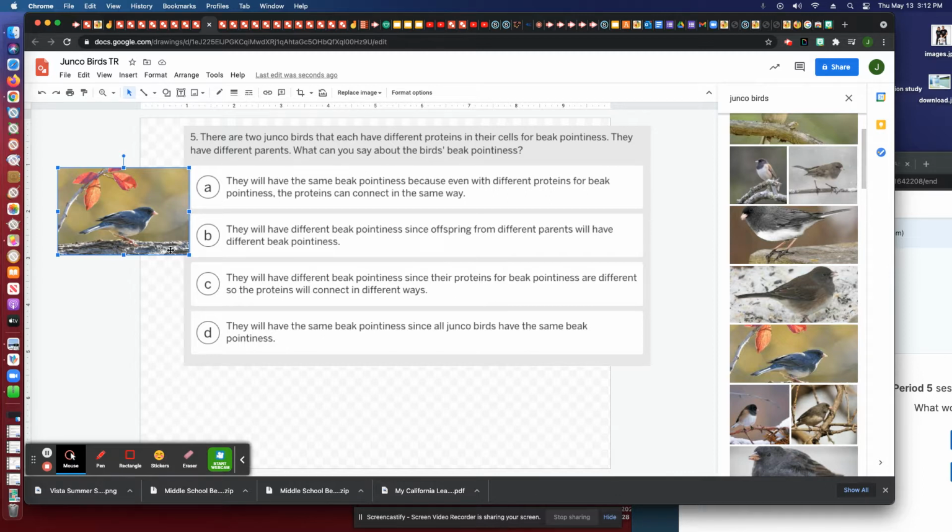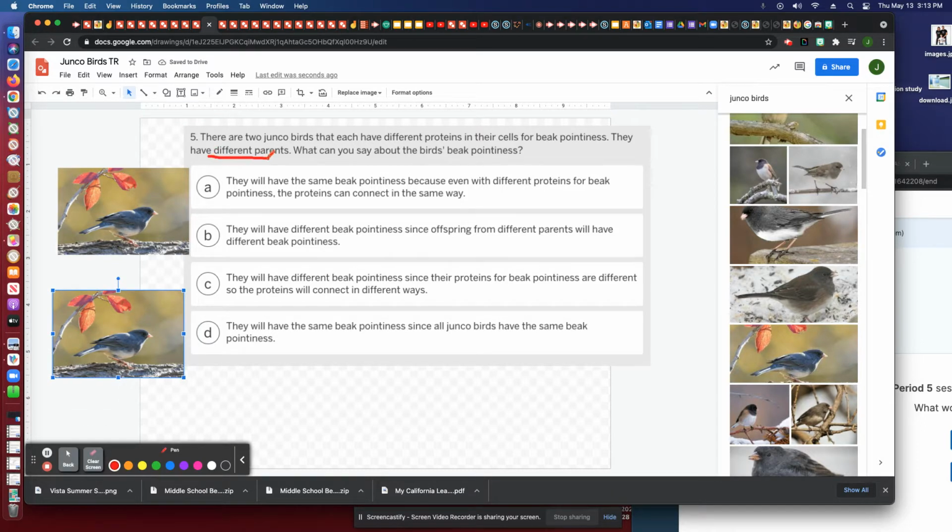There are two junco birds here, so let's make two birds. They have different proteins. Did you read that? Different parents. They also have different proteins in their cells. What can you say about the birds' beak pointiness?